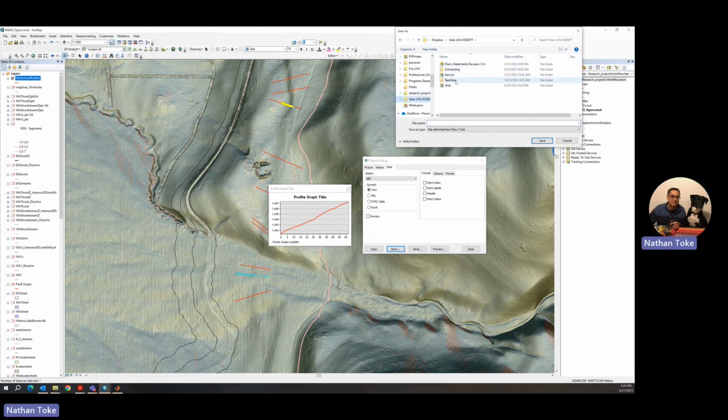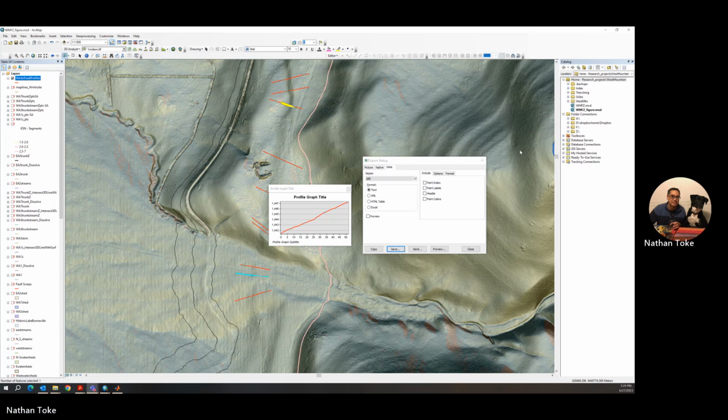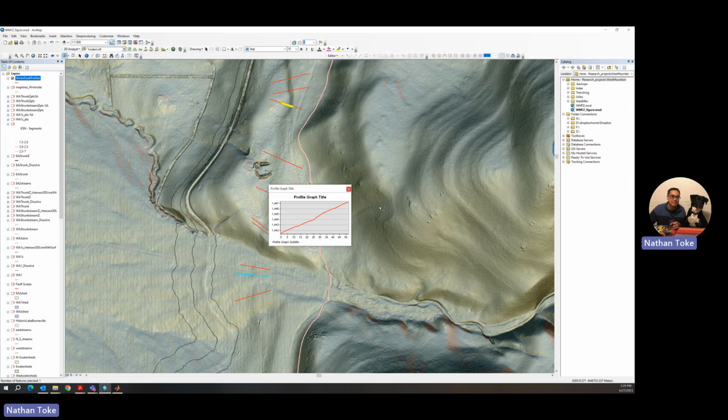So I'm going to navigate to that same folder. Veronica and Parker, Genola North Fault example. And then I'm going to label them exactly how the features are labeled. So surface 1, profile 1, and then click save. Don't have to add the .txt, it'll show up anyways. And then the interesting thing is, it's saved, but it doesn't get rid of the dialog because you can do other things if you want to save it as another file type. But we don't need to do that, so I'm going to click close.